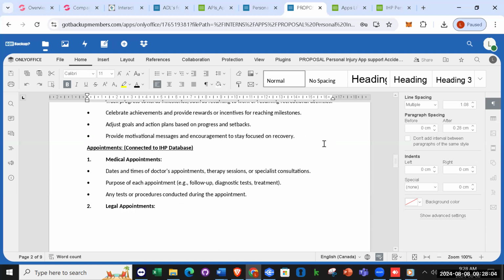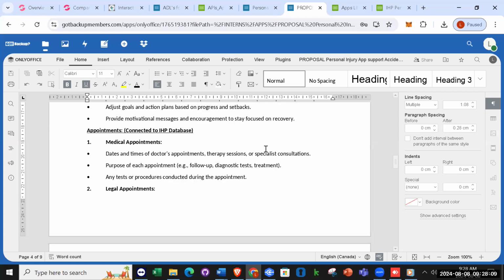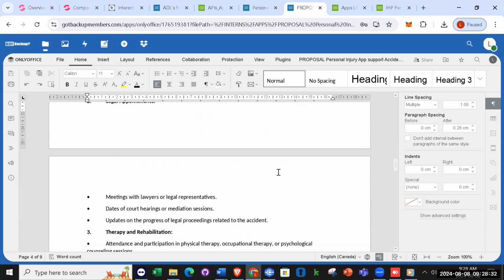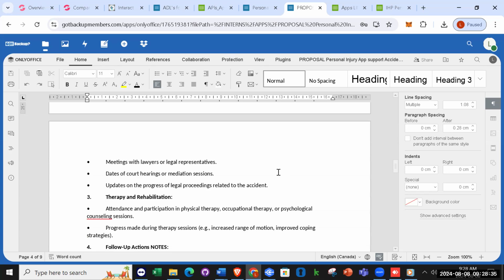Medical appointments. We're going to connect this to our IHP database. In this case, we're actually going to use a link that directly sends them to the database so that they can continue recording their medical appointments, dates and times of doctor appointments, therapy sessions, specialist consultations. Purpose of each appointment, follow-up diagnostic tests, treatments, any test or procedure conducted during the appointment. Then we talk about legal appointments, meeting with lawyers or legal representatives, dates for court hearings or mediation sessions. Updates on the progress of legal proceedings related to the accident.